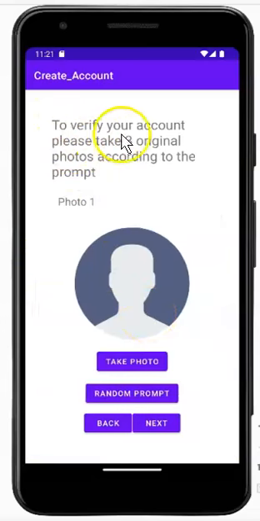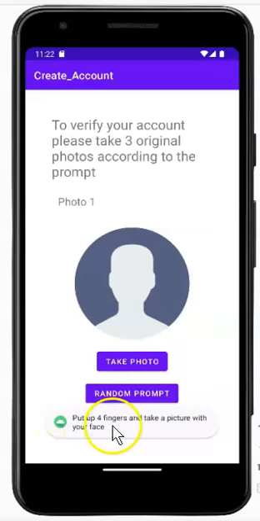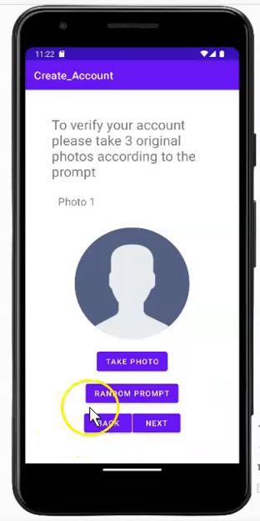Over here it tells us to verify your account, please take 3 original photos according to the prompt. So the idea here is that the user will have to generate a random prompt like this, saying put up 4 fingers with this button. It can generate a random prompt and it will tell us to take a photo according to that. Now, through this, we will be able to make sure that people aren't catfishing, and verified accounts will help users be comfortable with matching with the person, since that means that we have proved with our security steps that they are not catfishing.